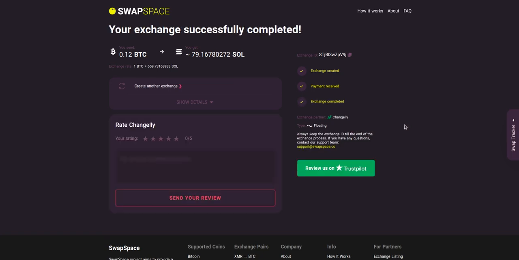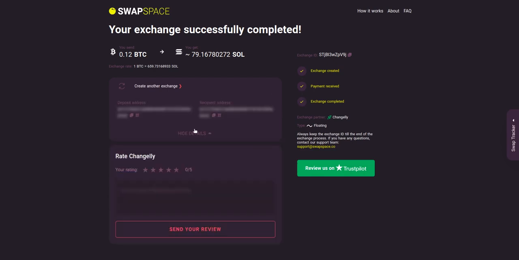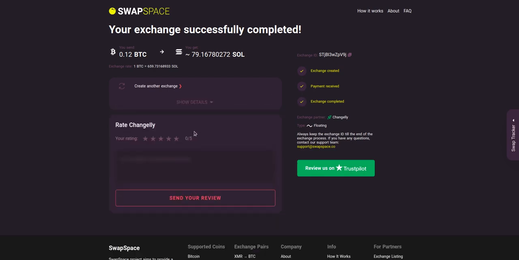After our exchange partner has sent you the SOL, the transaction status shifts to completed. Click Show Details to see your transaction hash and other attributes of the exchange. And that's it. Now you've learned how to swap BTC to SOL in a fast and easy way.